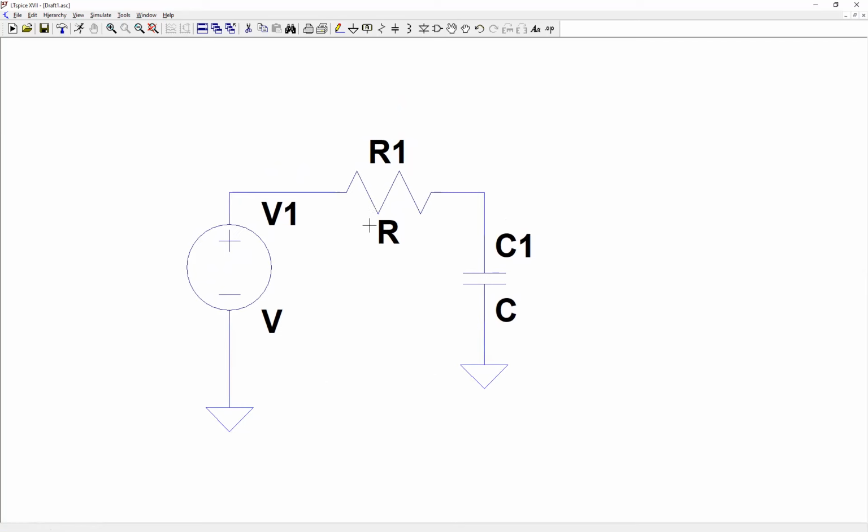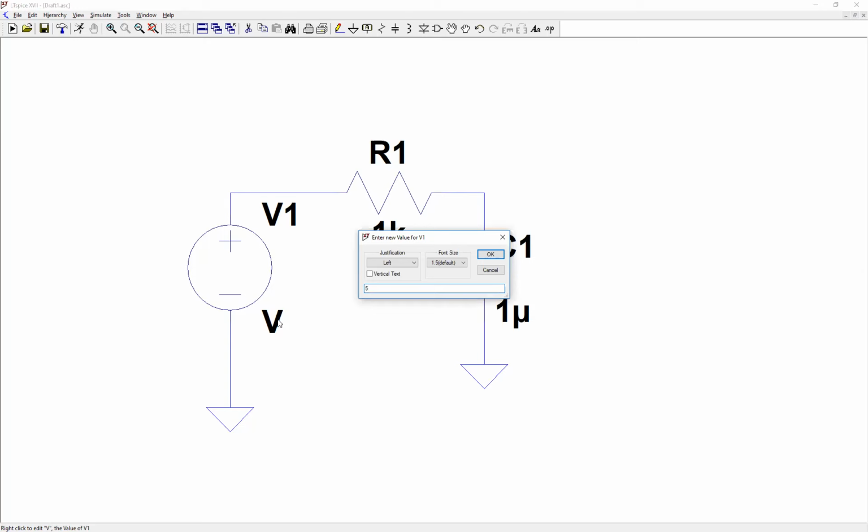Okay, so now let's give the value to these components. You go here on this R, right click, and here you put the value of the component. Here we choose 1 kilo, 1K. There is no need to write ohm, okay? 1K is okay. You go here to the C, right click. Here we'll do 1U, which means 1 micro, 1 microfarad. And here we can put, for example, 5, which means 5 volt. You don't have to put the unit again. LTSpice understands that automatically.